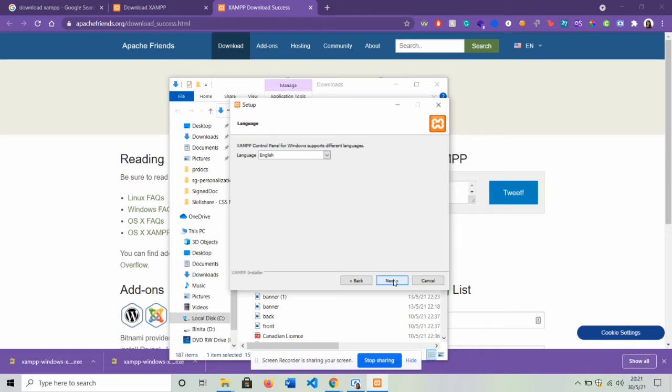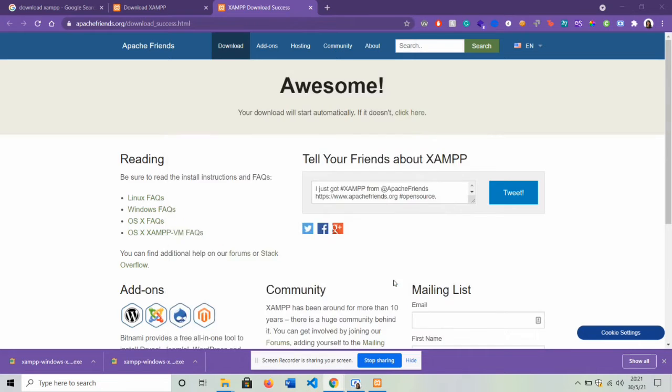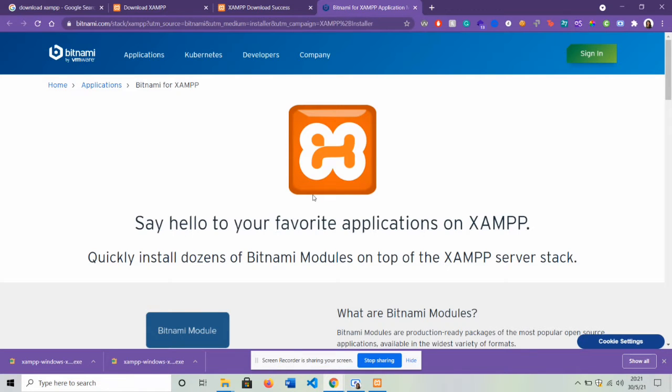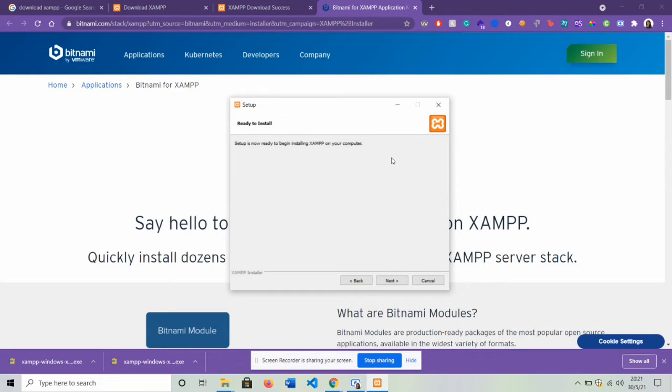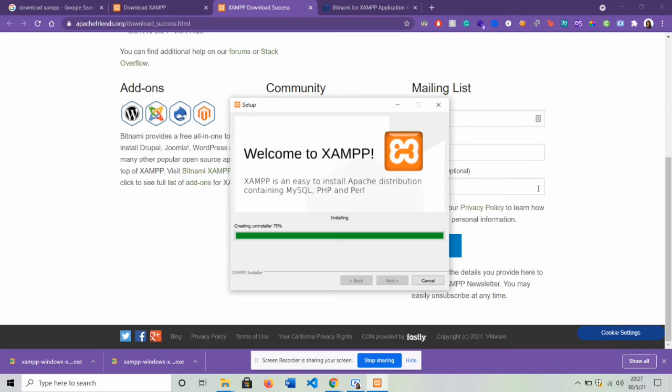Here we can select the different languages which XAMPP can support. I'm okay with English, so I won't make any changes here. I will go and click on next. Click next. I think we have this window coming up, so go to the bottom where XAMPP is open, and we can see setup saying it's ready to begin install. So we'll click next. I think this will take some time, so we'll wait for a while.